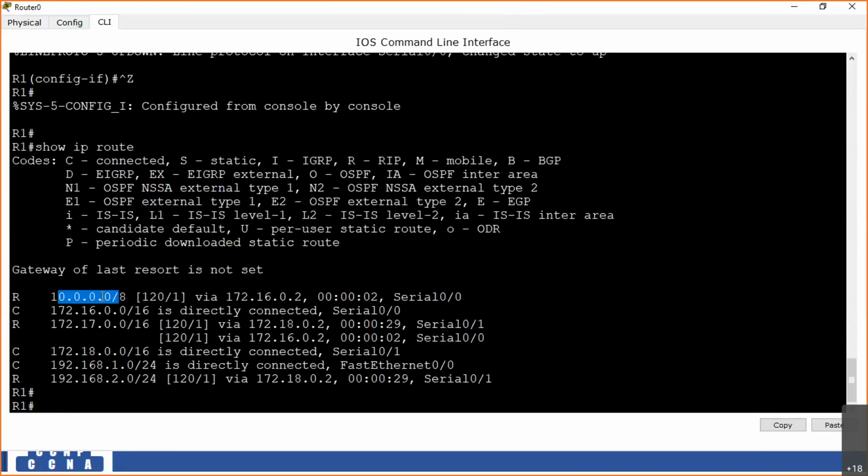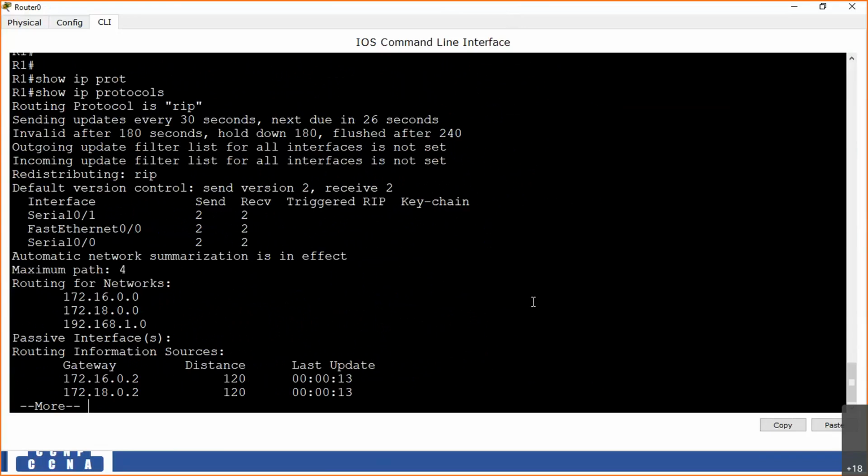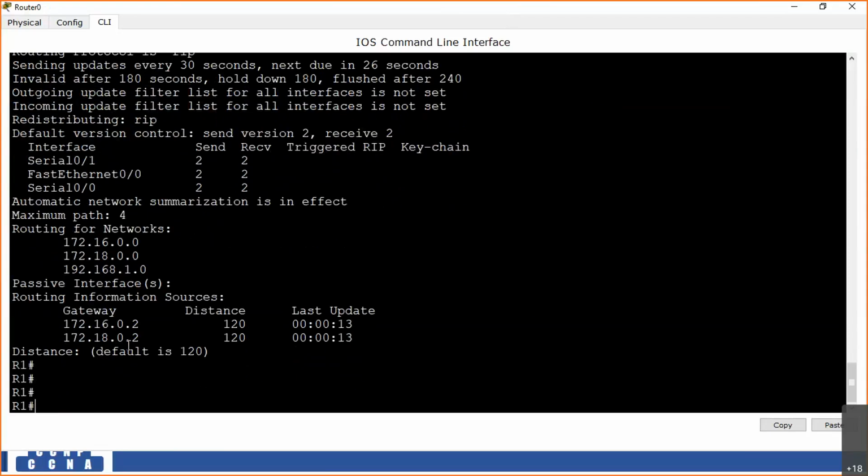Have you seen this? The 10.x network, 172.16.1.0, S0/0. So which protocol, I mean which version, is enabled? You can use show IP protocol. Sending updates every 30 seconds, next due in 26 seconds. Invalid is 180, hold down is 180, flush after 240. Sending version 2, receiving version 2. Right? Like this we can understand the RIP protocol. And the administrative distance is 120 by default.